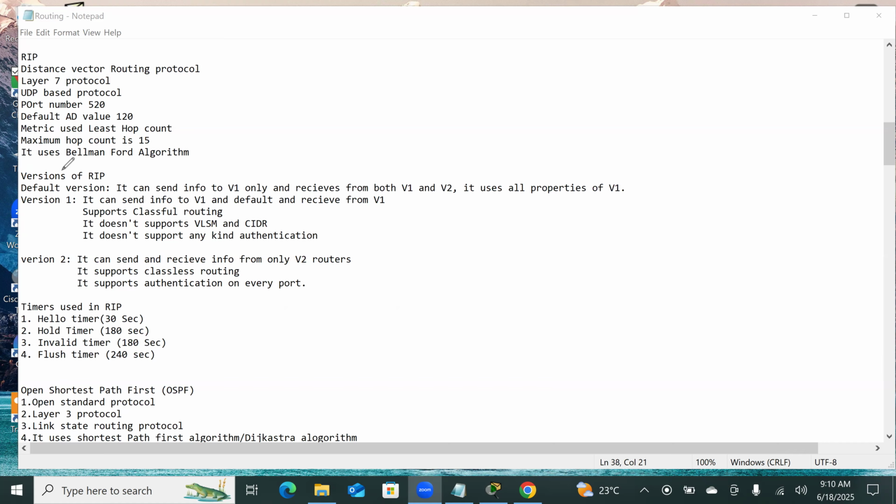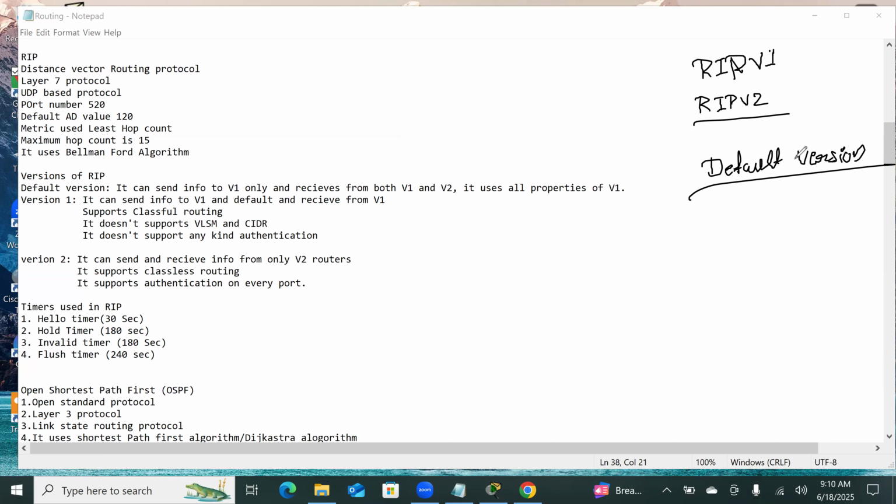Yes, it uses an algorithm called Bellman-Ford because it is a part of the distance vector routing protocol. Okay. Next, we have some versions in RIP. Somebody says we have only two versions, RIP version 1 and RIP version 2. Okay. But there is one more that is called the default version. What is the default version?